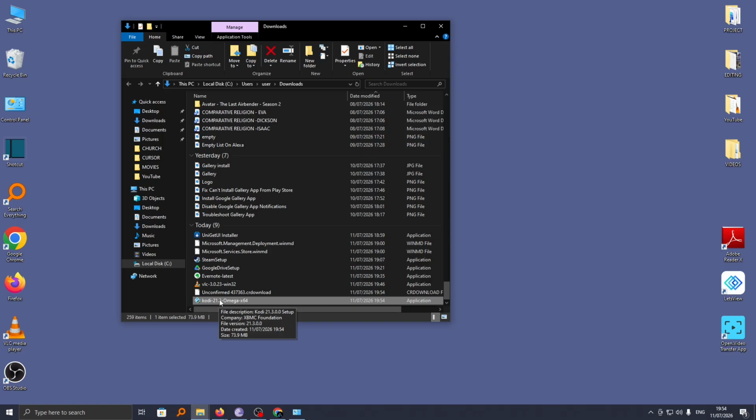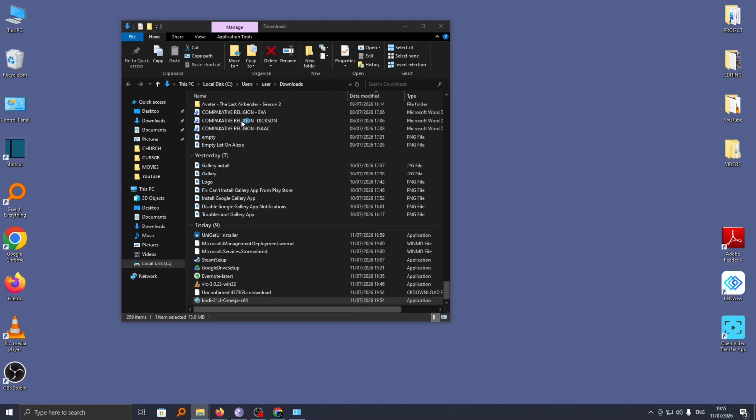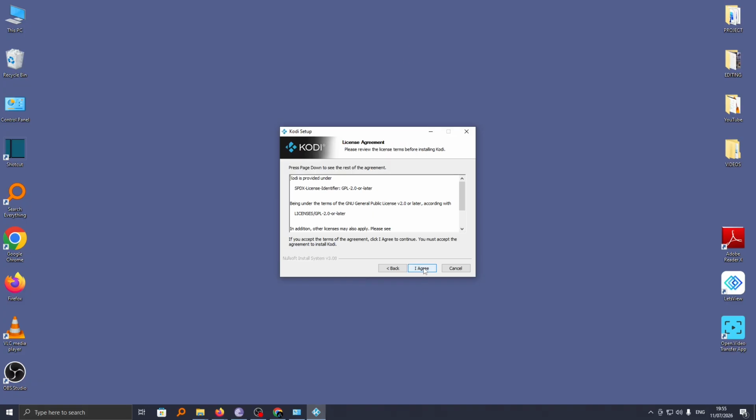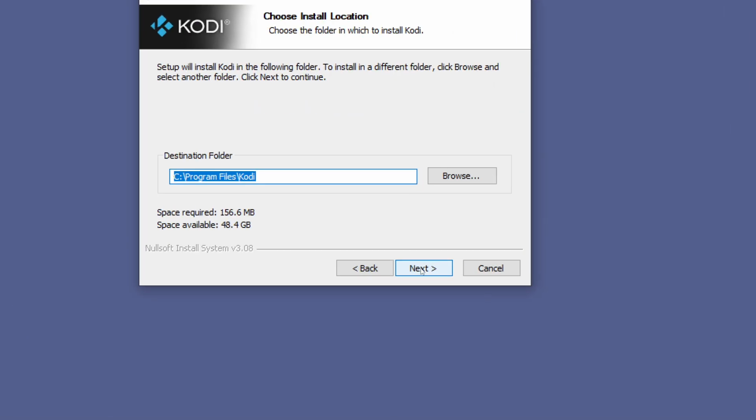To do so, just double click on the Kodi file here or right click on it and then choose run as administrator. So if I click on this, confirm by clicking on yes and then click on next. Now here you have to agree to the terms and conditions. Click on agree. This is the destination folder. You can change it if you want. For my case, I just leave it as it is and click on next.